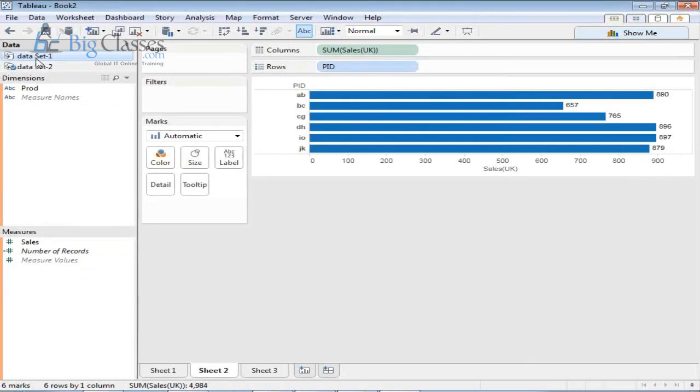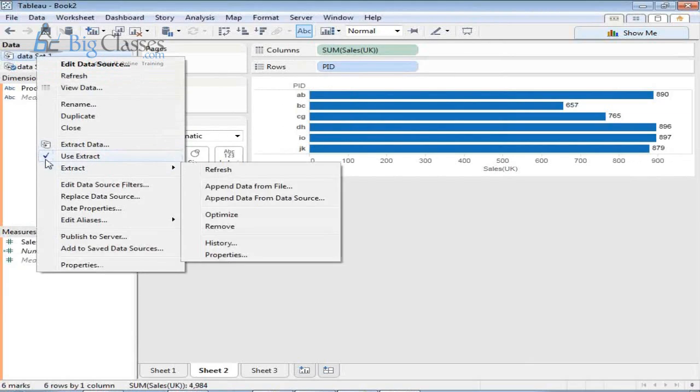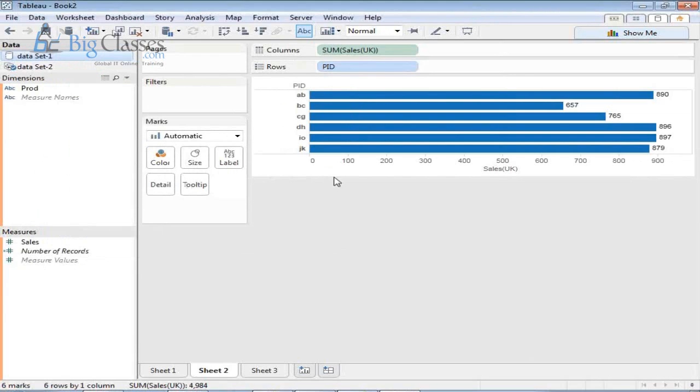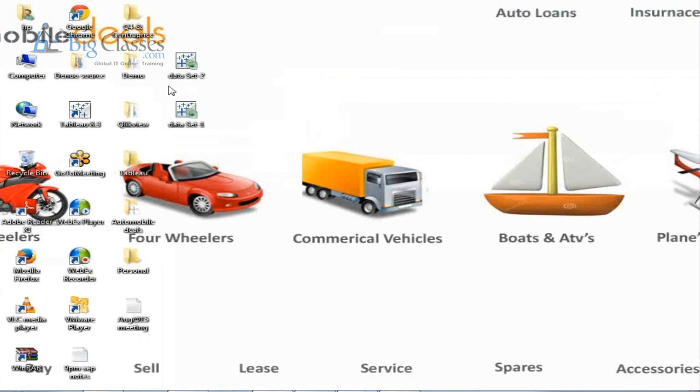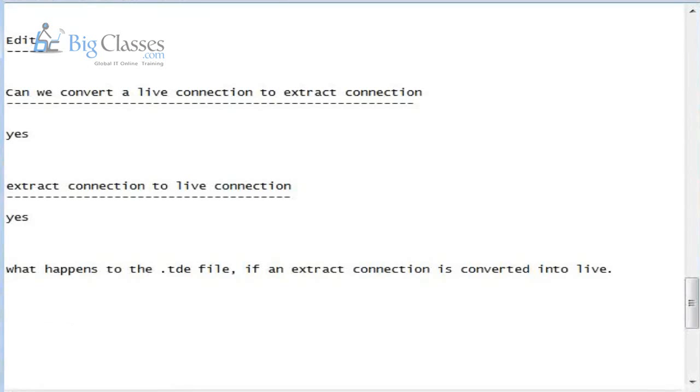Let us see. This is an extract connection, right? If I uncheck this one, now it is a live connection. So what happened to the TDE file? Does it remain the same or is it removed? It remains the same. It will not be removed. Tableau doesn't have any intelligence to remove that. So the answer is it remains the same; what happens to the TDE file if an extract connection is converted to live means the TDE file will still remain the same. Okay, is this process clear, guys?